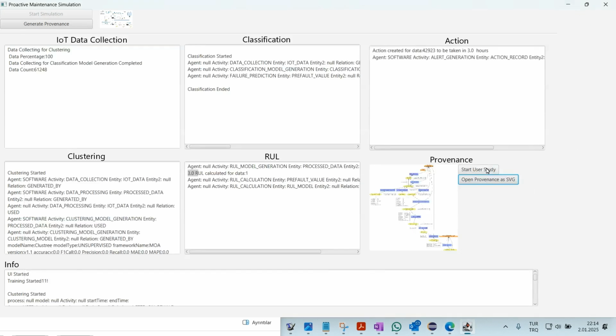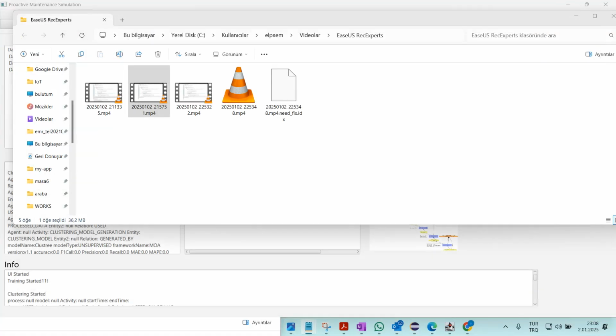To validate the system, we conducted user studies comparing traditional logs with provenance-based visualizations. Results showed that provenance significantly improved user trust and efficiency in identifying data sources, decision logic, and actions. Our system offers an integrated approach to predictive maintenance, combining IoT, machine learning, and provenance for transparency and accountability. Future videos will explore specific modules and user study details. Thank you for listening.